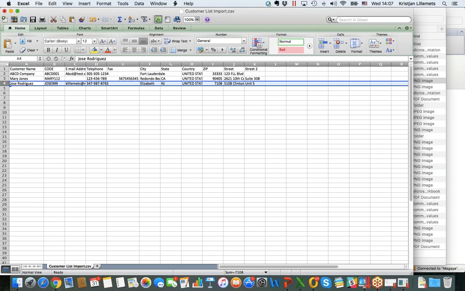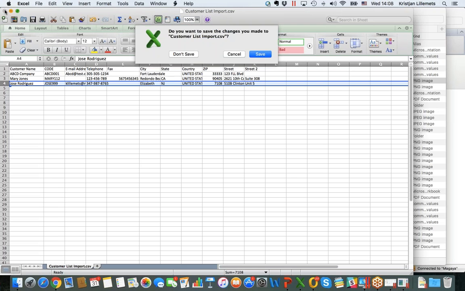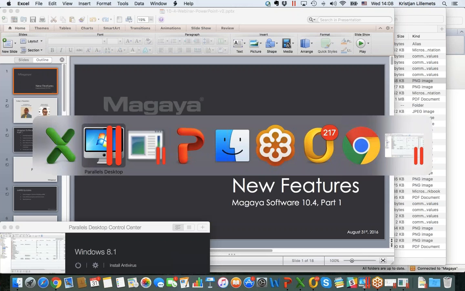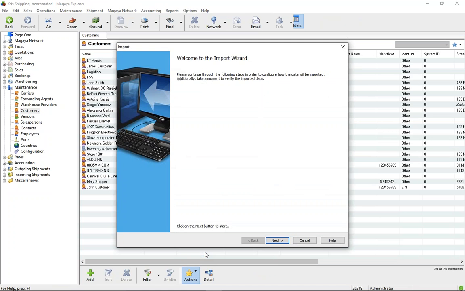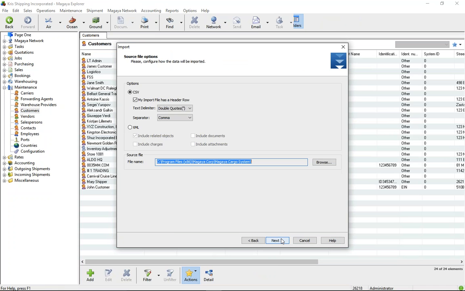So this type of import you can do for any entities: customers, forwarding agents, your inventory items if you have them. And so I'm just going to show you how this file can be imported in the new methodology. So now when I choose actions and import, I'm getting a wizard instead of that screen you saw in the screenshot. And let's see what the options are here on the first page of the wizard.